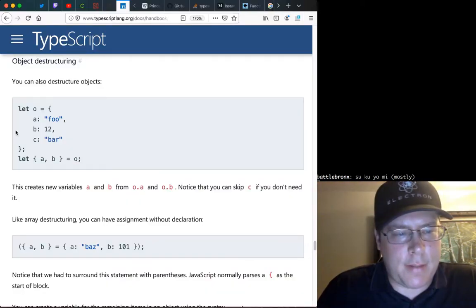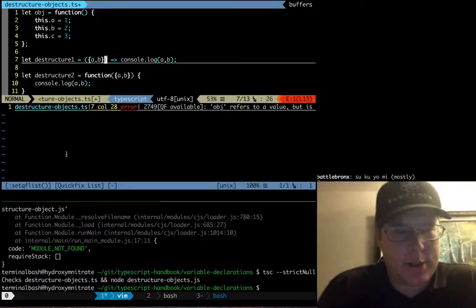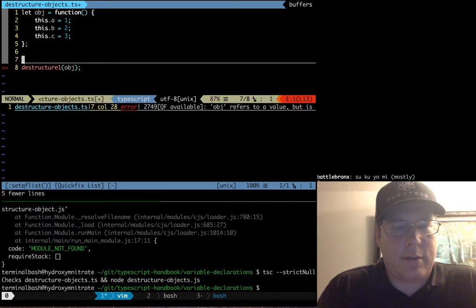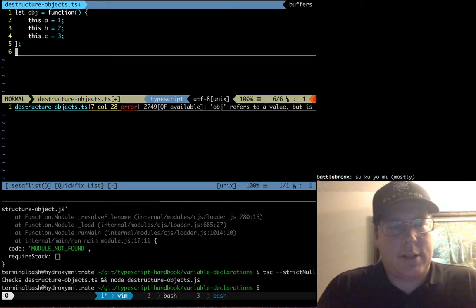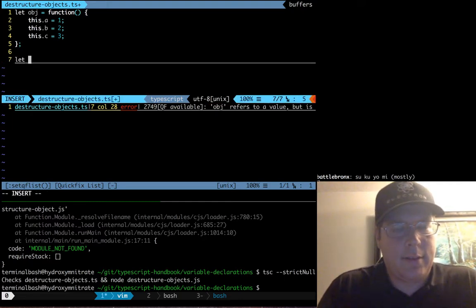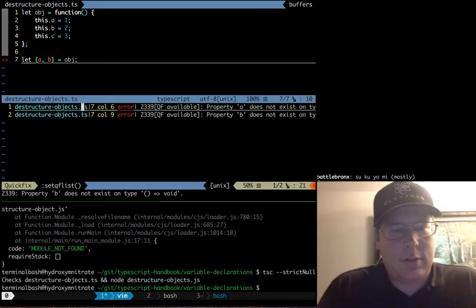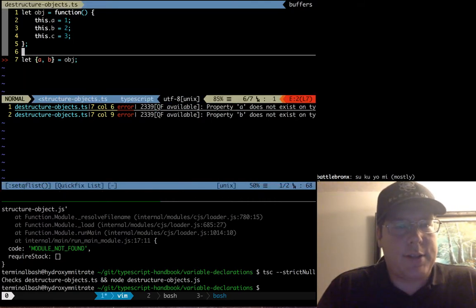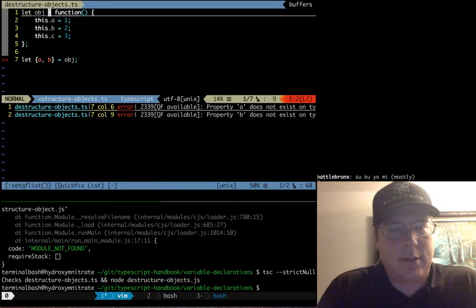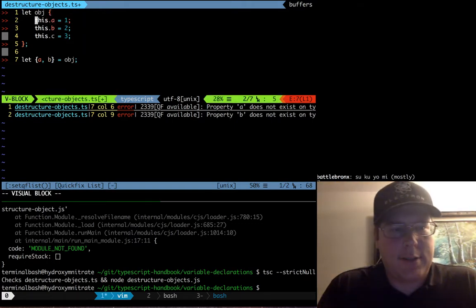Let's see, what is it recommending? Let A and B equal O. So let's just do that. Let's not worry about these arrow functions and functions. And just let A and B equal to object. It's still upset. Oh, because this needs to be here. These need to go back.